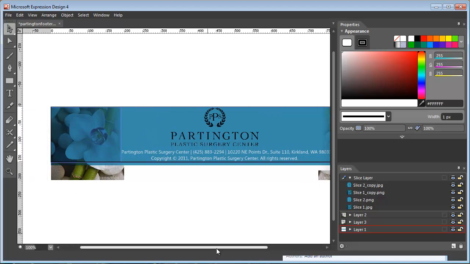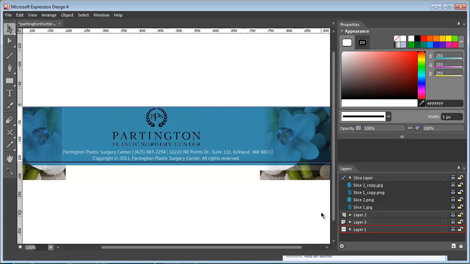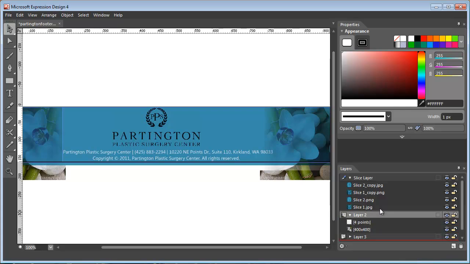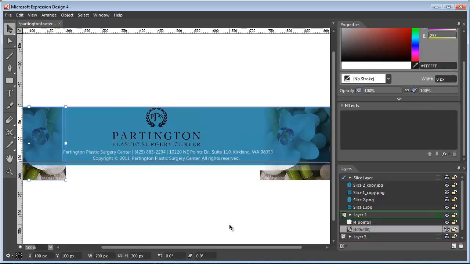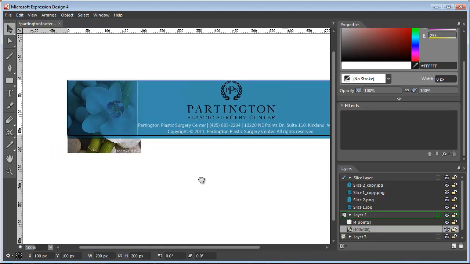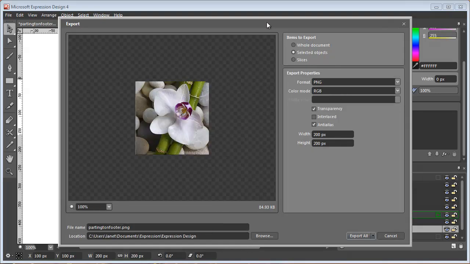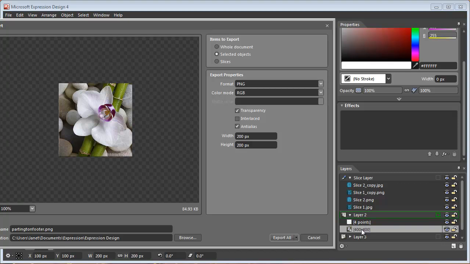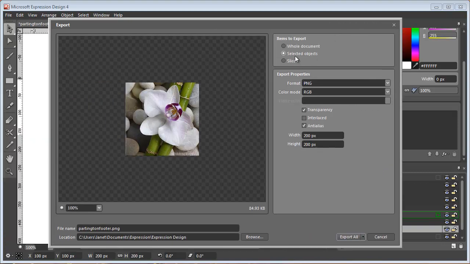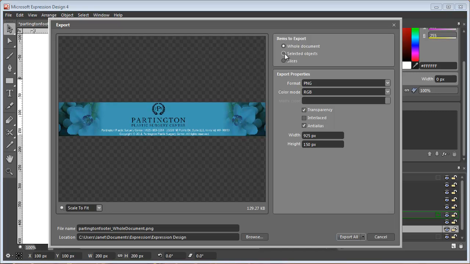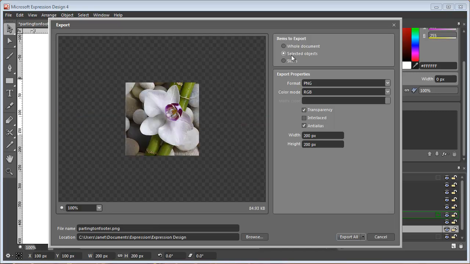One last thing. Since we're on the subject of exporting, did you know you can also export objects? So, let's see, how many objects have we got here? Export. Let's go with selected objects. I last selected this flower, and so when I go into export, the radio button for selected objects is now enabled because I actually have an object selected on the artboard, and it says, hey, you want to export this? And I'll be like, yeah, okay.